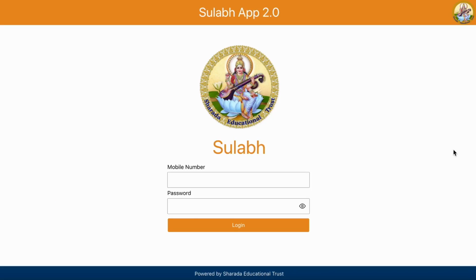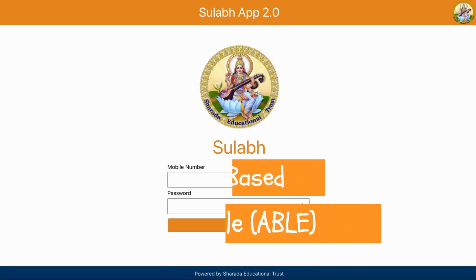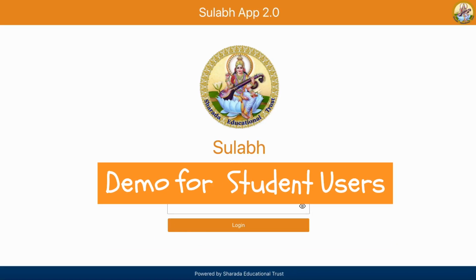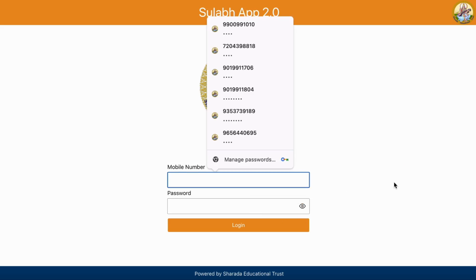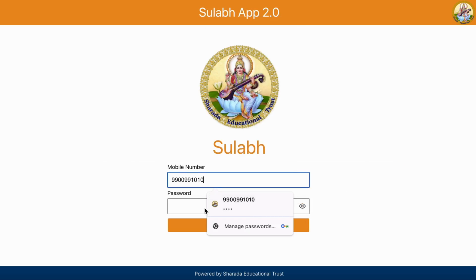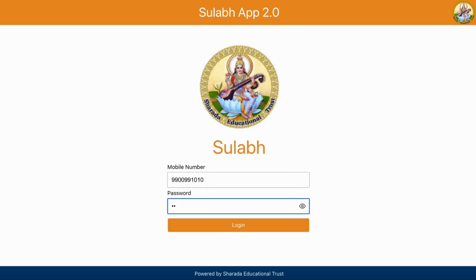Hello friends, I'll now show you a demo of Sulabh app 2.0 from a student's perspective. So a student logs into the Sulabh app by entering the mobile number and the password, which is the last four digits of the mobile number. The student can click on the eye icon and see if the password entered is correct, which is 1010, and then say login.